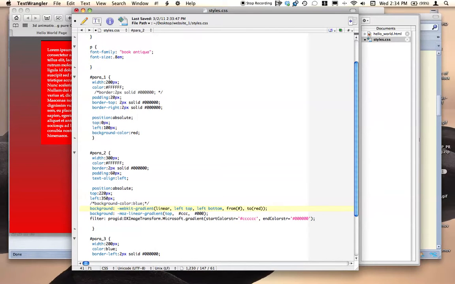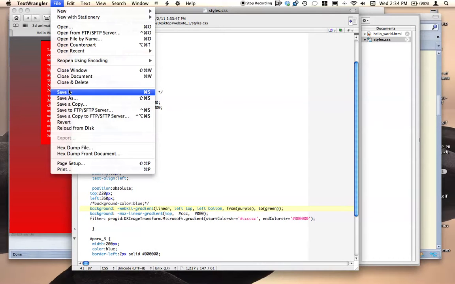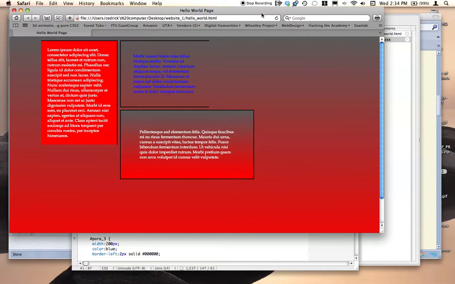Instead of gray, let's see if purple works. I don't even know if purple works as a color. Let's say purple from the top to green at the bottom. I don't know if this is going to work, but let's see if those colors actually work. Yes, they do. And so now we have gradients that go from purple top down to green bottom. And again, you can see how this is starting to add some interesting texture to your web page.